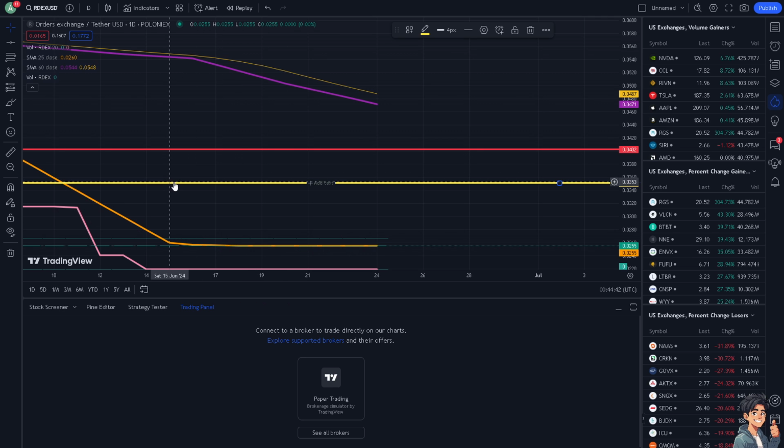By marking these levels right here, you will be able to identify which investment thesis is invalidated for long positions, or above which is invalidated for short positions. You can effectively manage risk by placing stop loss orders at these levels when you draw horizontal lines.